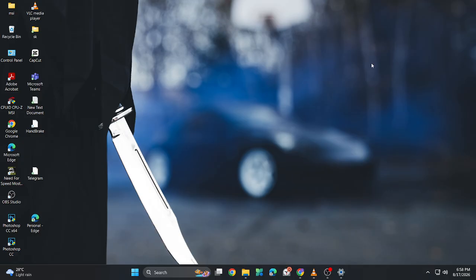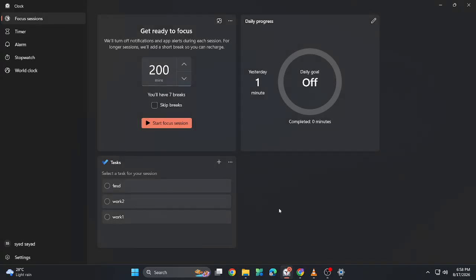First, open the Start menu and search for Clock. Select the Windows Clock app to launch it. Depending on your Windows version, the Clock app may provide different features and window options.